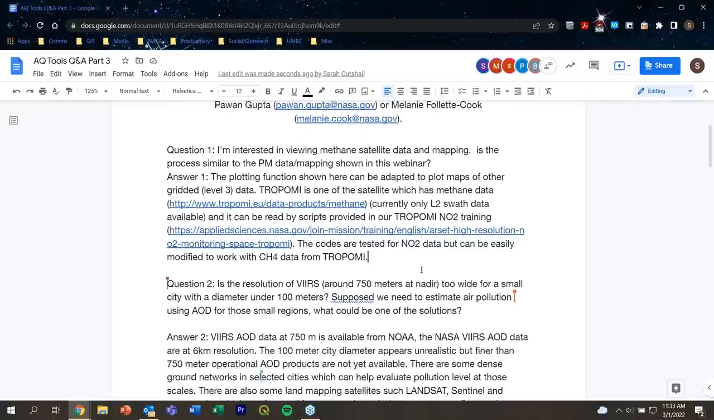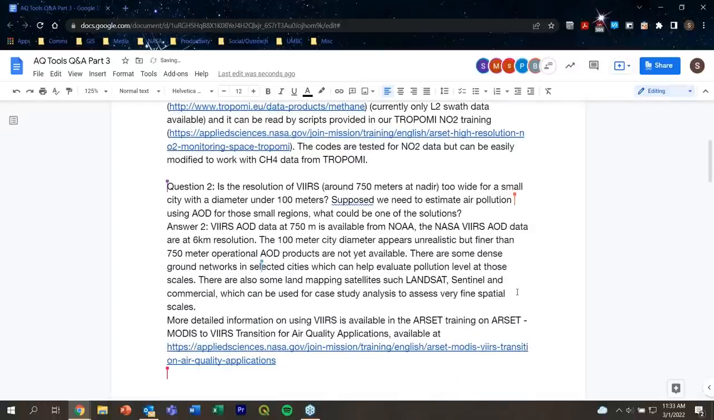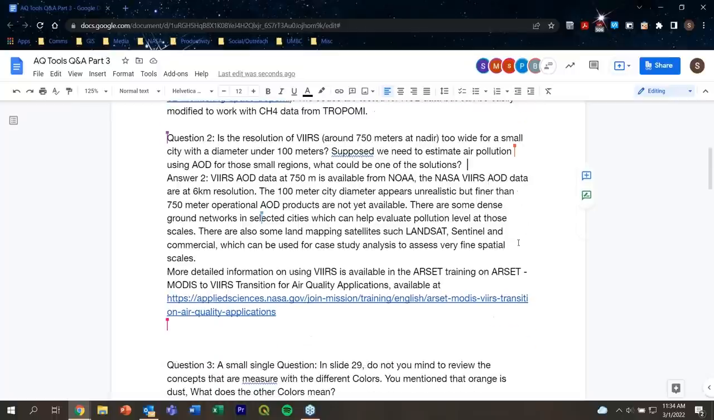Okay. The second question, is the resolution of VIIRS around 750 meters at nadir too wide for a small city with a diameter under 100 meters? Suppose we need to estimate air pollution using AOD for those small regions, what could be one of the solutions? So VIIRS AOD data at 750 meters is available from NOAA. The NASA VIIRS AOD data are at 6 kilometer resolution. And the finer than 750 meter operational AOD products are not yet available.